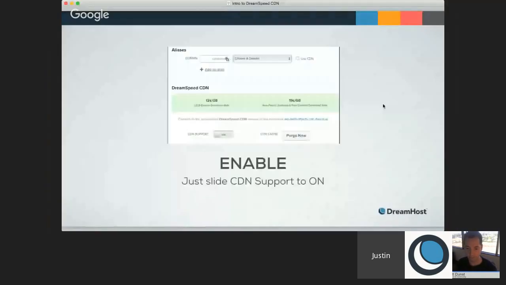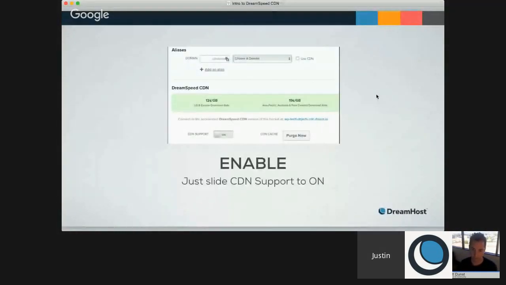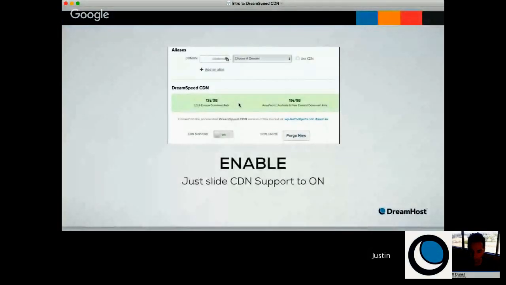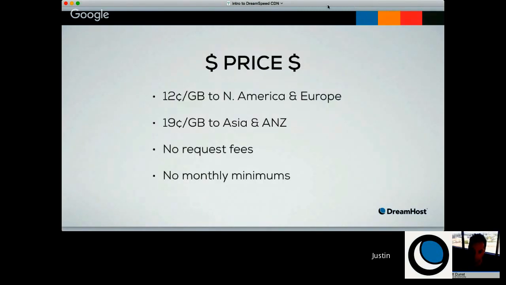Go back to sharing my screen, because there's some information in there about price. You can see there it says 12 cents a gigabyte for download to US and Europe, and 19 cents a gigabyte to Asia Pacific, Australia, New Zealand. So let's talk about pricing real quick. We show it right there in the control panel, so we'll talk about it a little more.